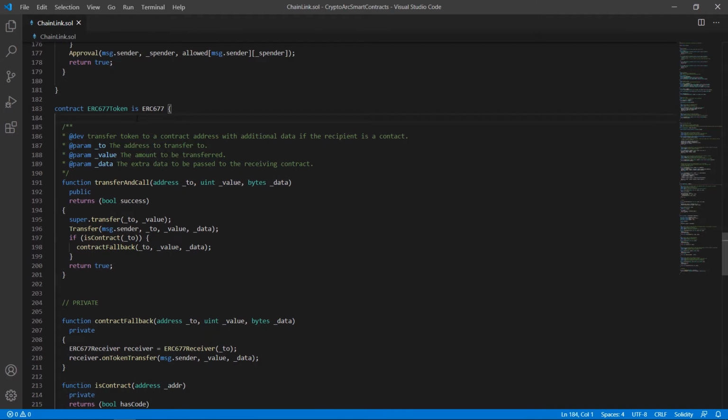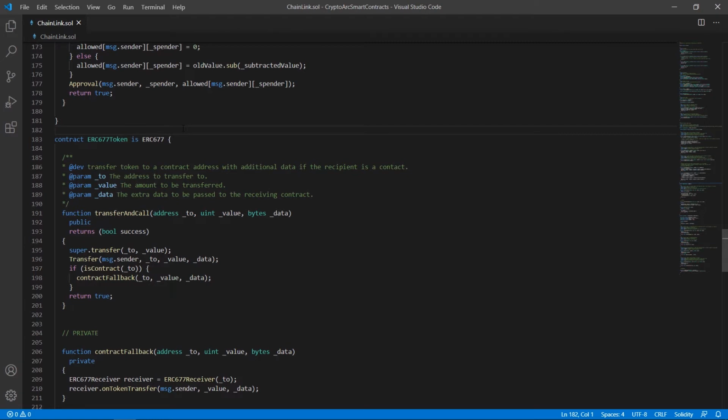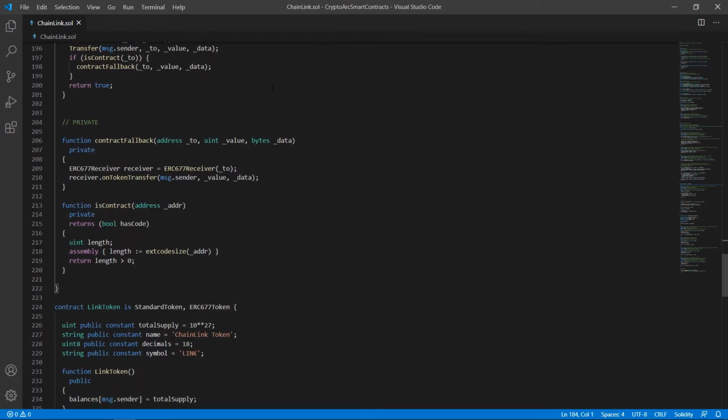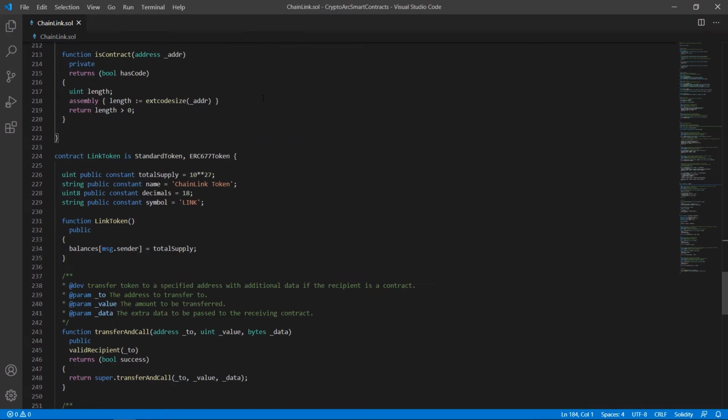And here's the first part of what makes ChainLink unique. They are using the ERC 677 standard. Basically, it's a standard that allows you to transfer data here, and that's kind of where the magic of ChainLink works. The data can be used on different blockchain networks. So that is a pretty cool thing.